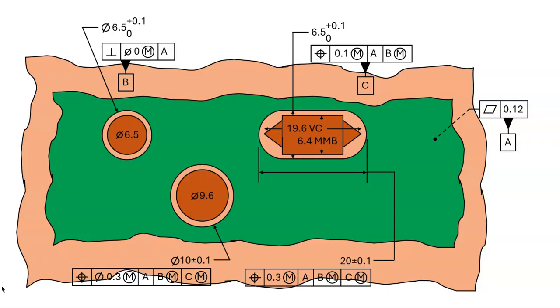Now the 6 degrees of freedom are constrained. It has a virtual condition block 19.6 horizontally to control the location of the length of the slot. And it has a virtual condition pin of 9.6 diameter to control the location of the 10 millimeter hole. The pins and blocks are all fixed size because of the MMC and MMB modifiers. If the feature control frames were RFS and RMB, then the pins and blocks would be variable size.